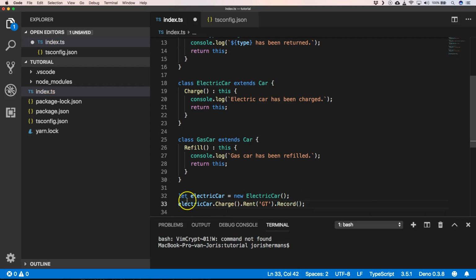So because it's an electric car, we can do .charge. It will return this, an ElectricCar, right? And because of the type Car, we can do .rent, and we can also do .record. And so by this we can just do method chaining very easily, right?